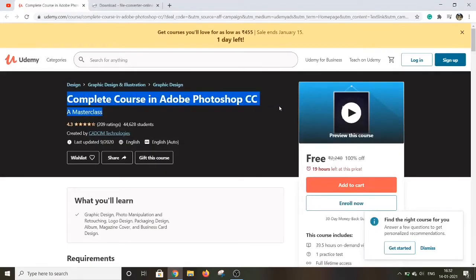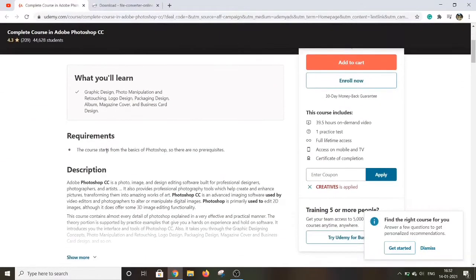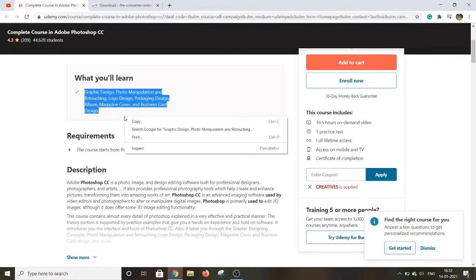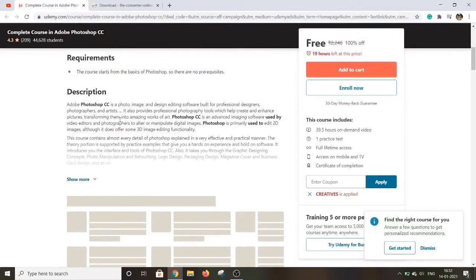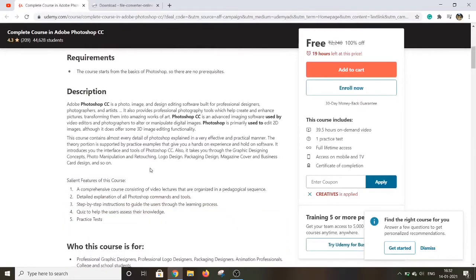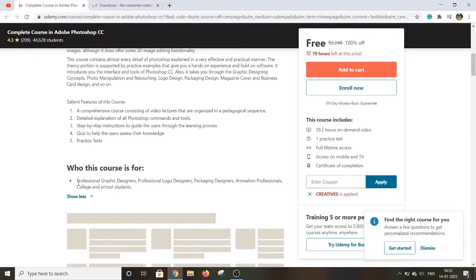Today I'm going to tell you about a complete free course in Adobe Photoshop. This free course is offered by Udemy and there are no prerequisites for taking this course. What you will learn: you will be learning about graphic design, photo manipulation and retouching, logo design, etc., as you can see on the screen. You can know more about this course by reading the description and also see if this course is exactly for you or not.